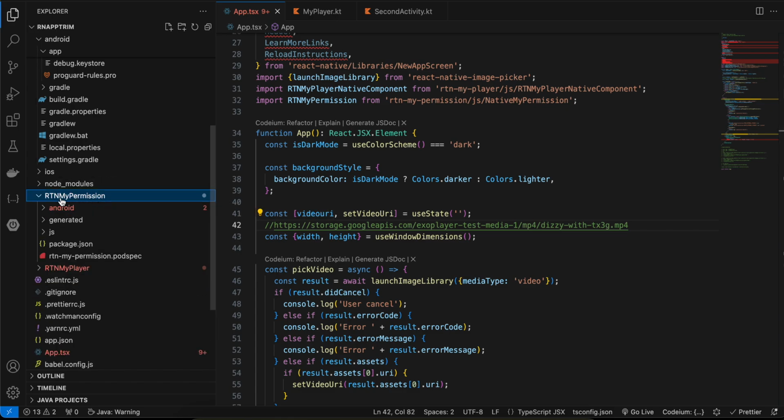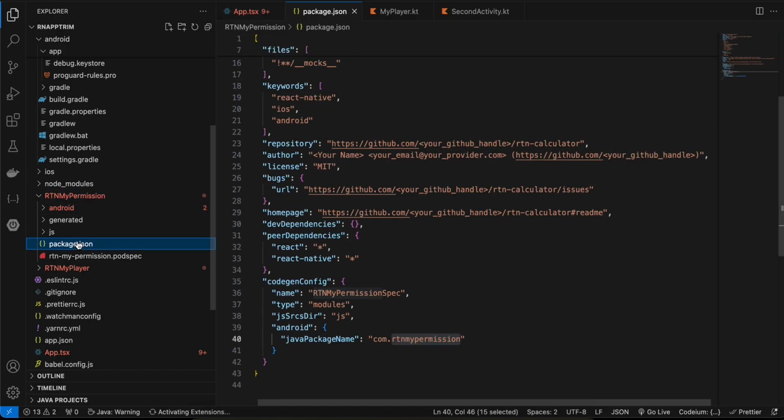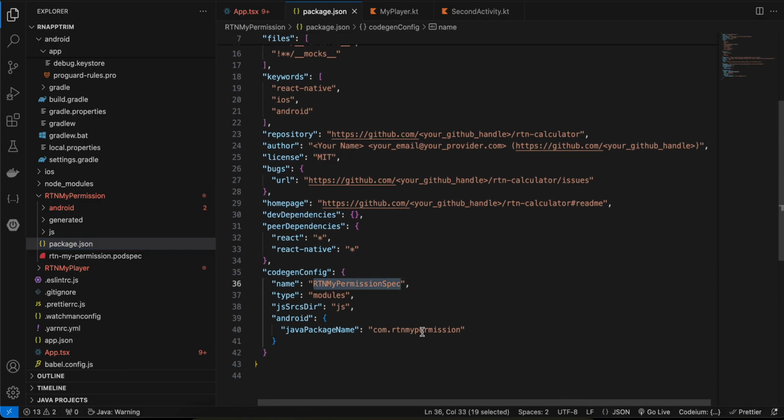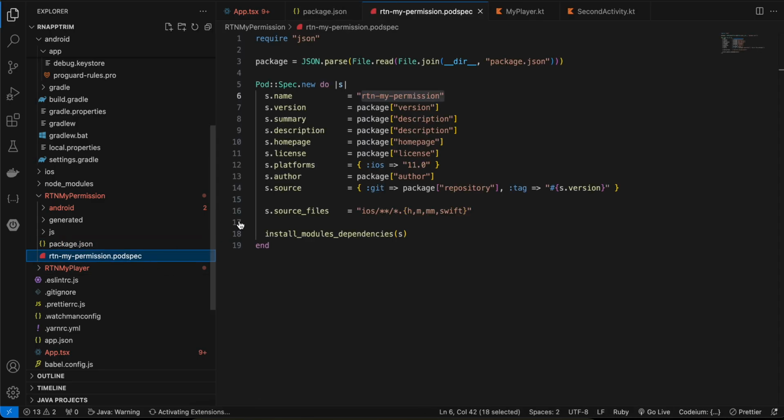So here I have created one folder. Inside that I have created a package.json file. Again I have copy pasted everything from the docs, only this name has been changed, this has been changed, this has been changed, and this has been changed. Next I have created a podspec file.